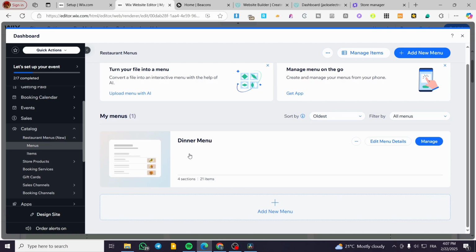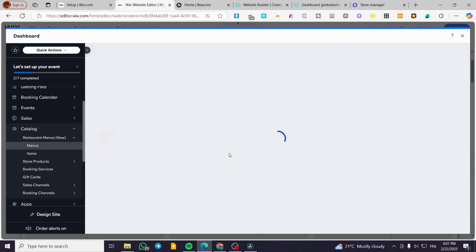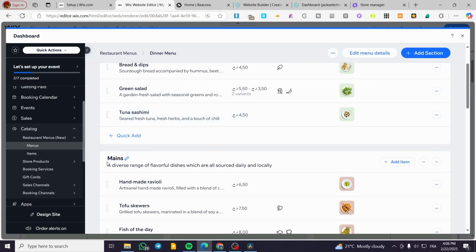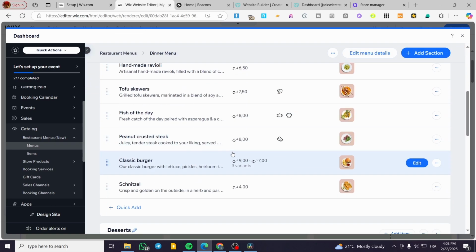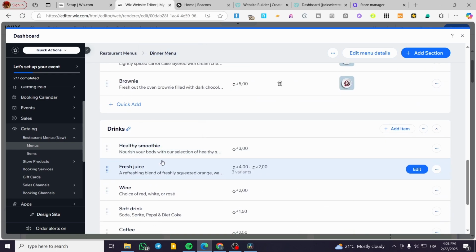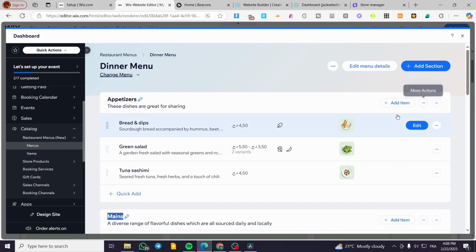As you can see, we have the dinner menu. We have 4 sections, 21 items. We can go ahead and add a section or add an item. For the sections, it is going to be something like this that is going basically to collect all the specific items, as you can see here. So this section is going to be named appetizers. The mains is going to be something like that, and the desserts also are going to be in here. So you can go ahead and create your own section or your own item.